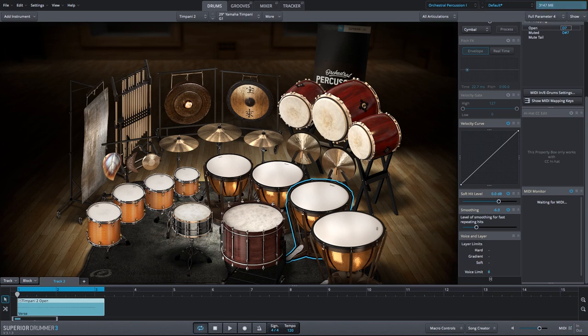And let's listen to smoothing basically off and on so you hear that difference. Really hear the attack of the sticks there. We'll smooth it out. And of course, we can go somewhere in between.